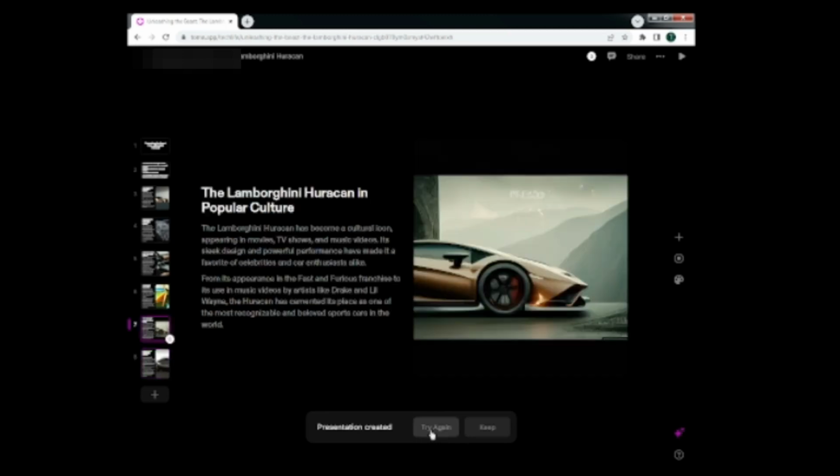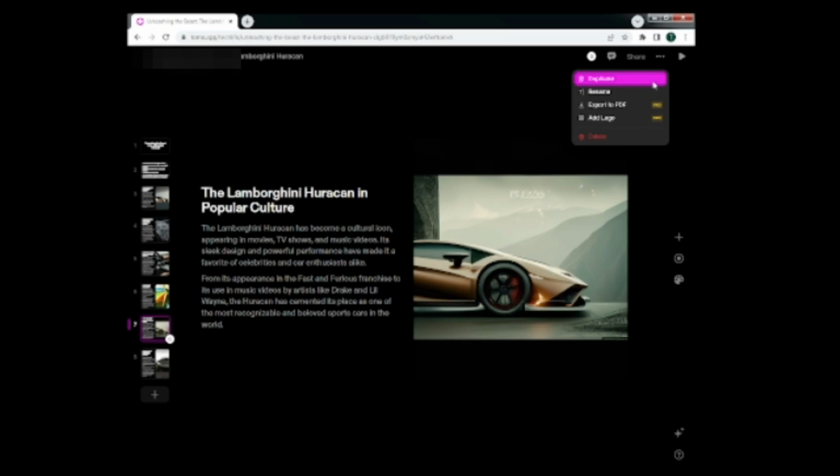So we can either ask it to try again, or we can keep this. We can export it as a PDF, we can rename, we can duplicate, we can add logos, or we can delete. Really cool, simple website, really powerful. Again, sign up, jump on and have a play.